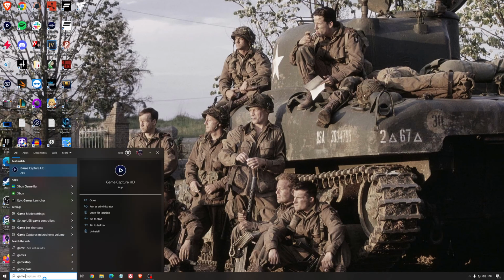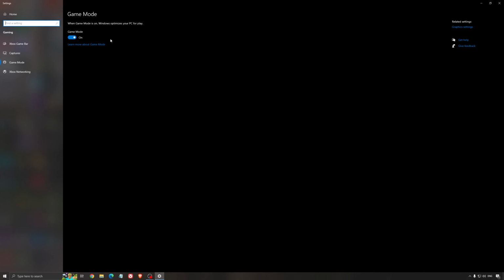First of all, we're going to search for game mode in the search bar. Make sure that game mode is activated. For the past year it's been pretty good. You're getting decent performance, and you're going to make sure that all your resources are focused on the game that you're playing.